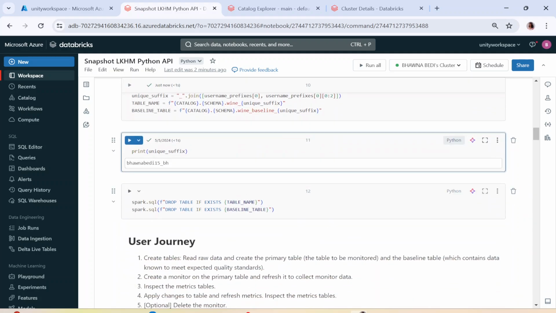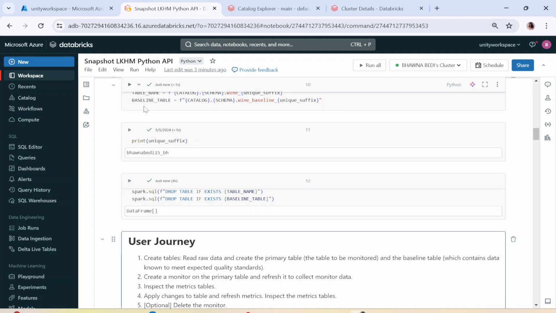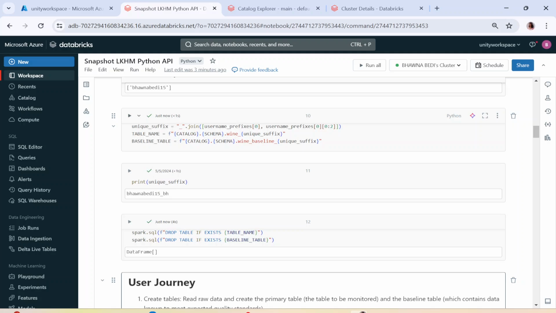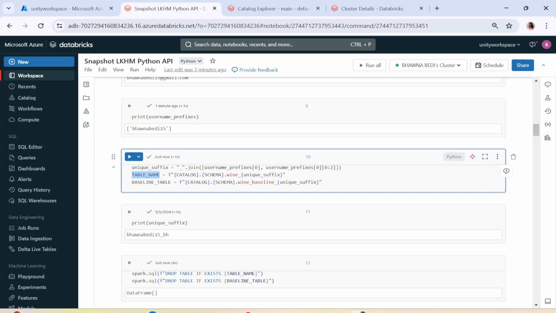And first of all, let me drop all the tables that are present. So let me just simply drop all the tables that are present over here. So here, till now what I have done, I have installed Databricks Lakehouse Monitoring, and after that I have given the name for my table name and my baseline table.